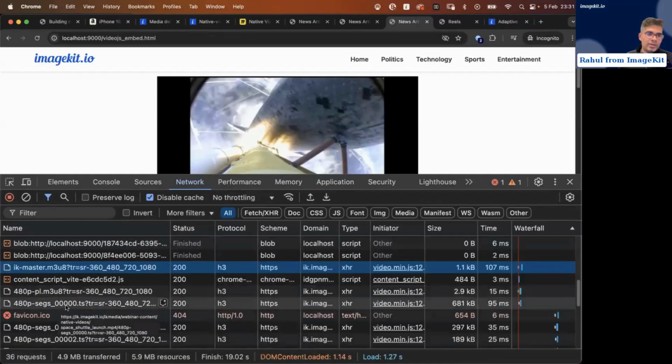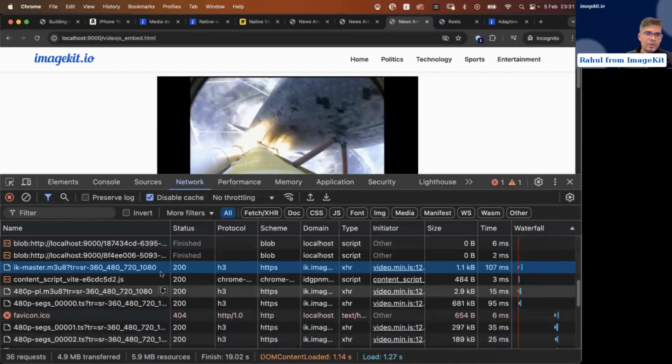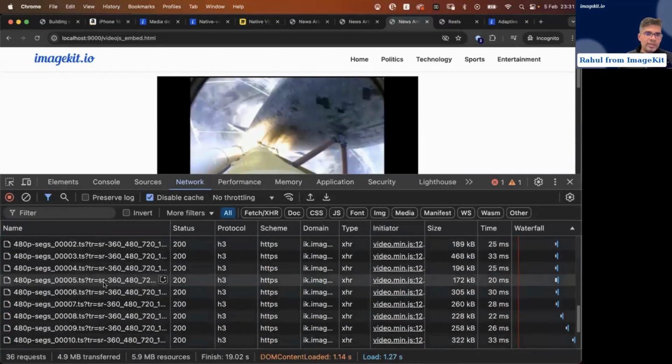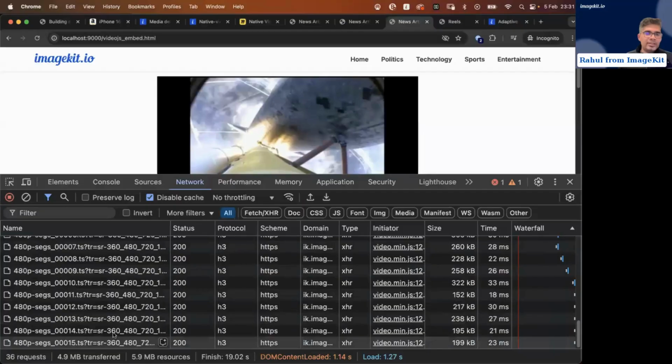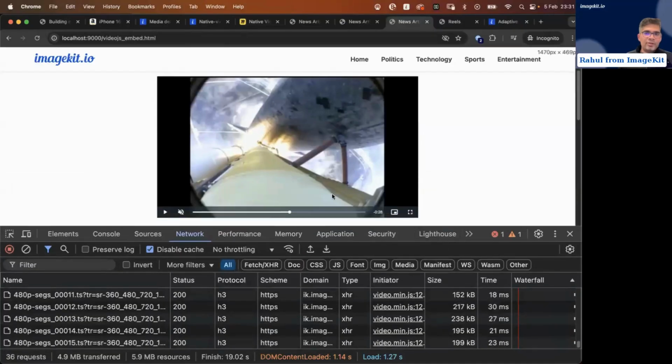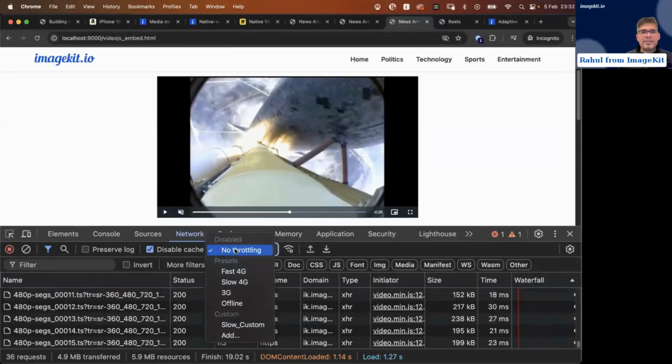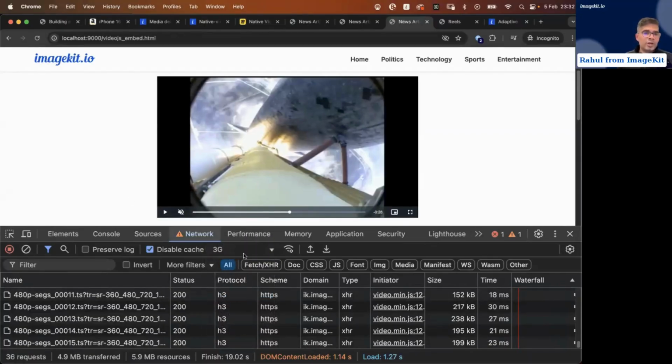So you can see that it loaded segment 0, then segment 1, 2, and so on, right? So it keeps loading different segments till it reaches the end of the file or wherever you are currently buffering. If I change this, let's say I will simulate a different network speed in my browser. Let's say I start with 3G speed. I'll really slow down my browser.